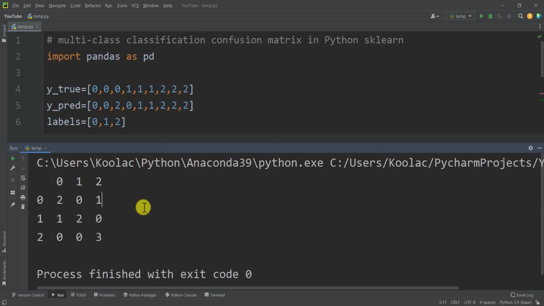But now let's talk about the interpretation of the values in this confusion matrix. Remember that the rows are the actual labels and the columns are the predicted labels. For example, this 2 means there are 2 cases in which the actual label is 0 and the predicted label is 0. And this 1 means there was 1 case in which the actual label is 1 and the predicted label is 0. And this 3 means there are 3 cases in which the actual label is 2 and the predicted label is 2.